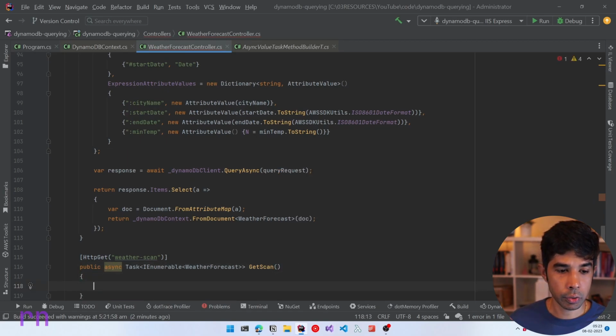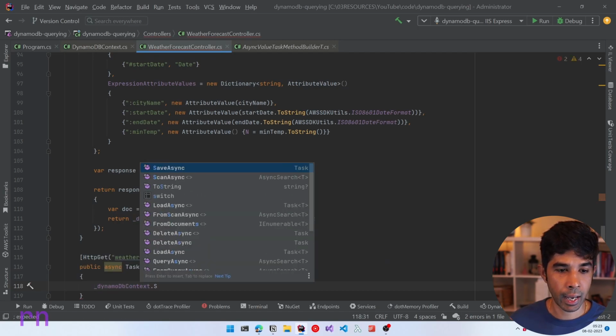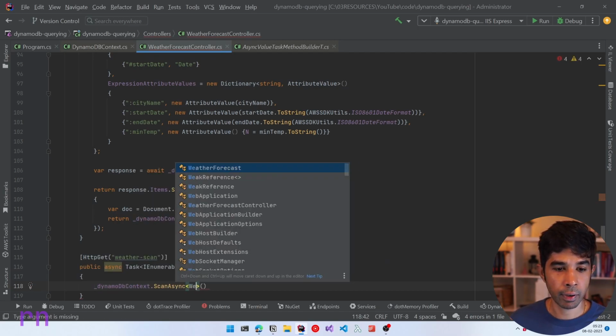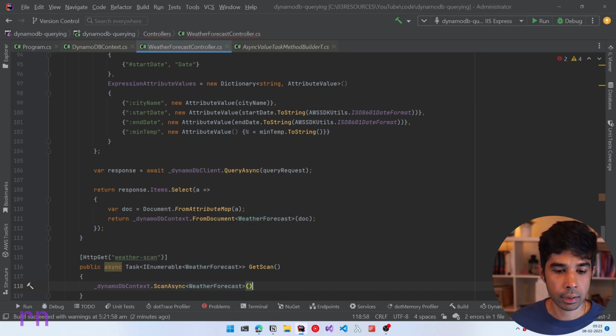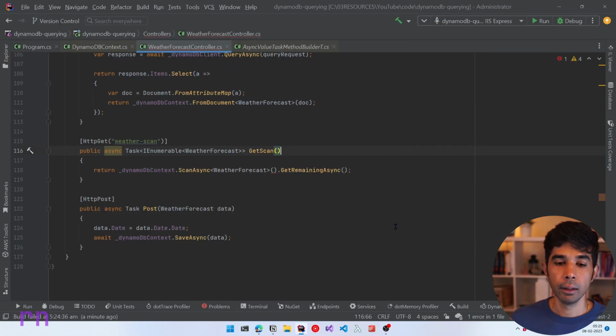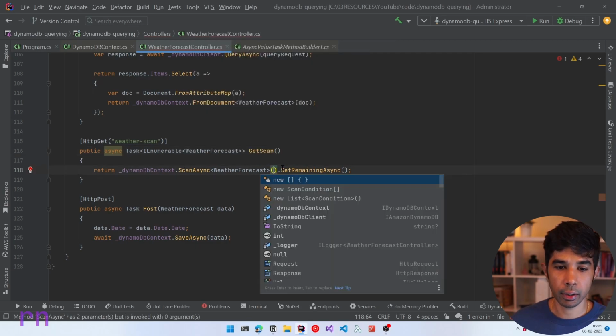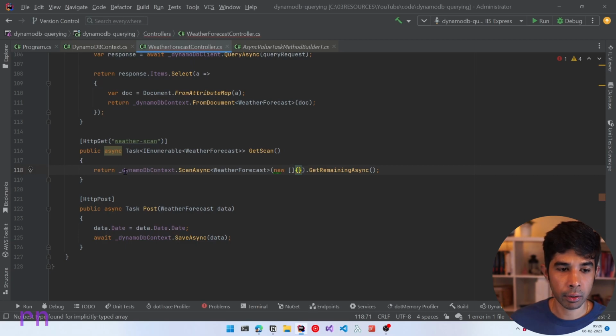So now let's use the scan function from the DynamoDB context. So you can specify the scan async method. Let's specify the weather forecast, and that is all that we need to specify. So we can also call the get remaining async and return this data as expected. Now the scan async method expects a list of scan conditions. For now, let's simply pass in an empty array. Now let's also add the await because this is an asynchronous method. Now let's make sure to fix this by passing in the appropriate type.